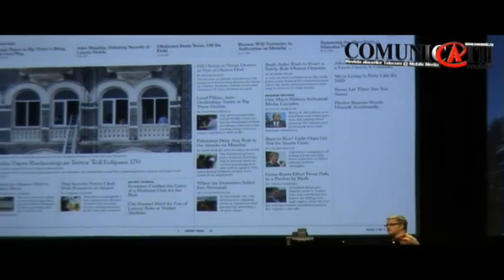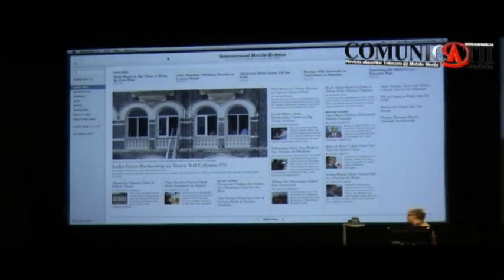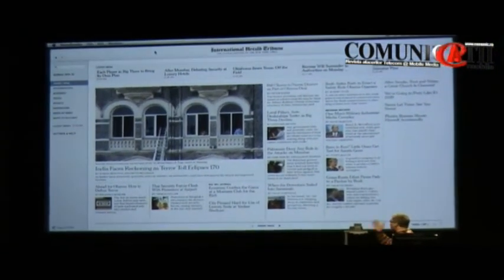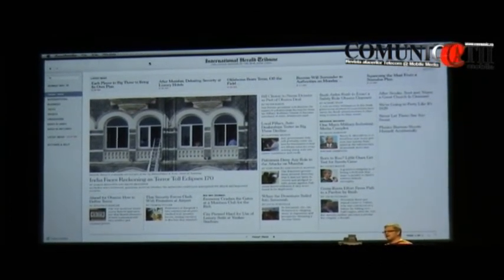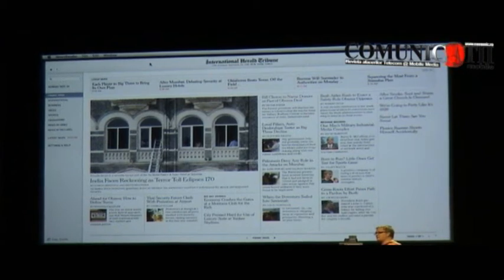So what you'll see on screen is actually the International Herald Tribune Reader. This is the international version of the New York Times. All the news that you actually see inside of this application is being pulled from the New York Times APIs and feeds that they have made available.